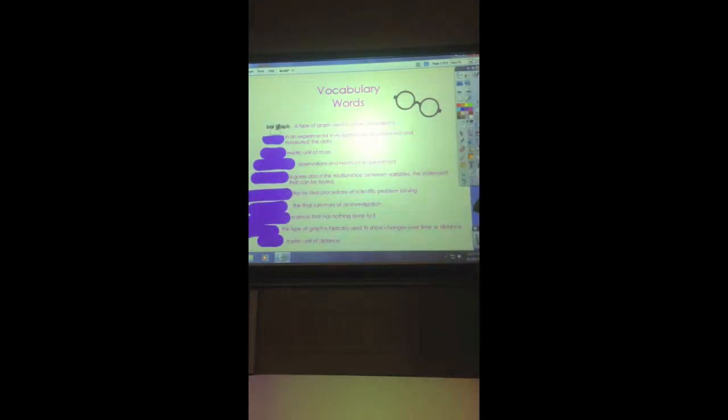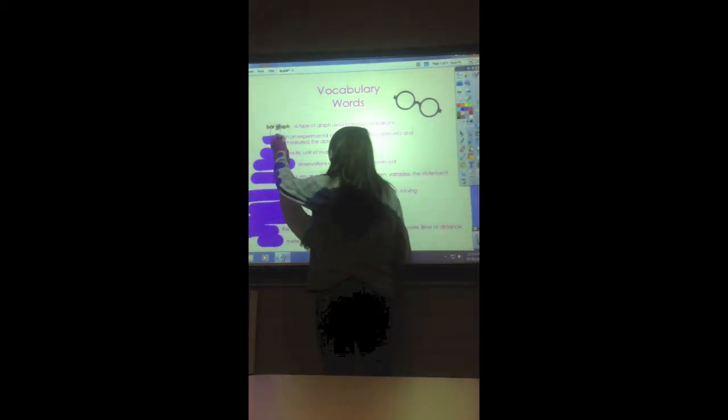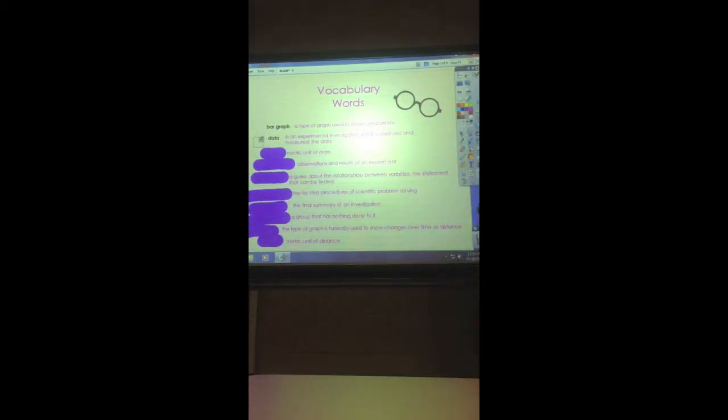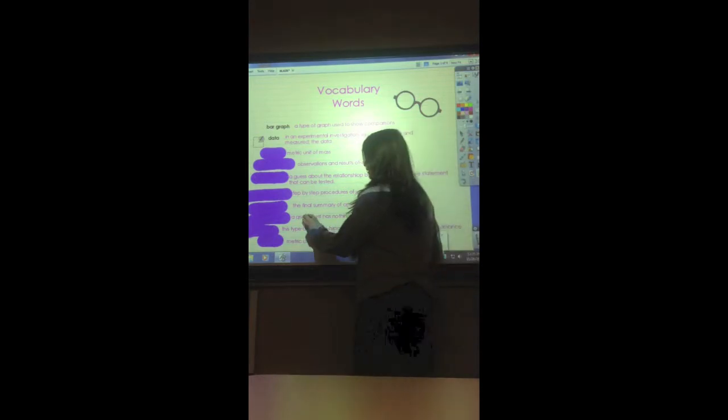Correct. What about in an experimental investigation, what is observed and measured? The data. Data. That one's kind of in the question itself, so good job. That was an easy one. Let's do a harder one. A group that has nothing done to it. Control group. Good job.